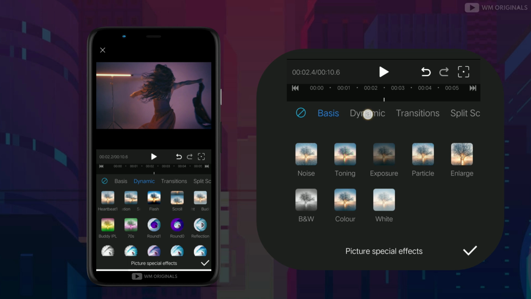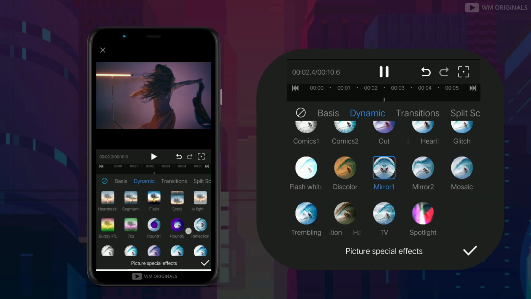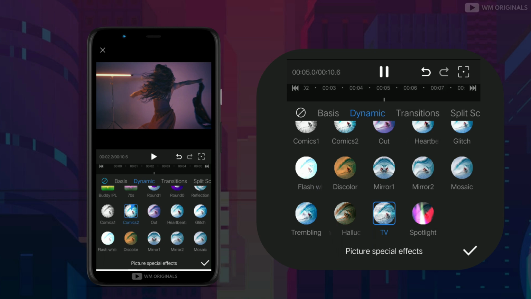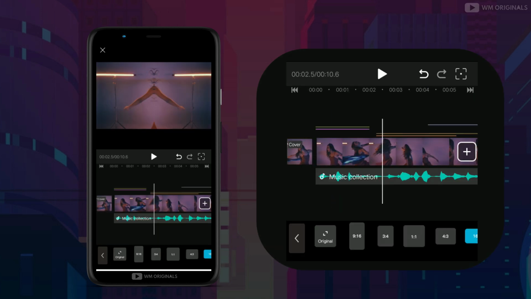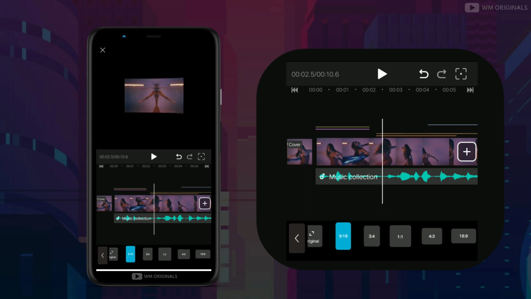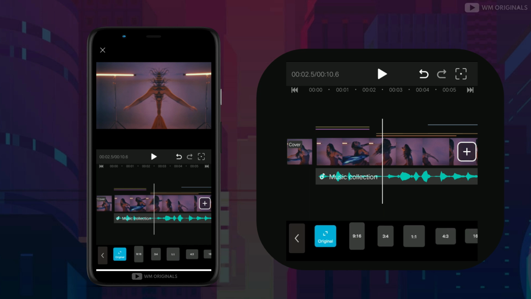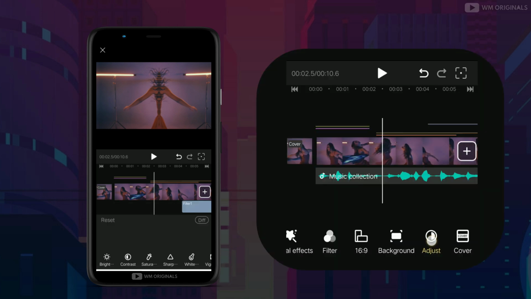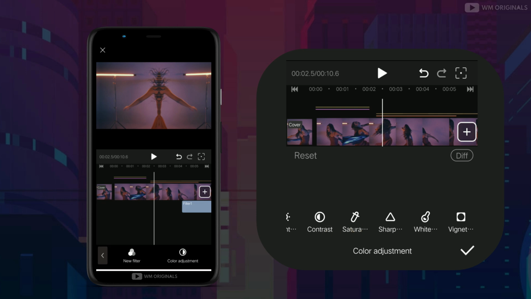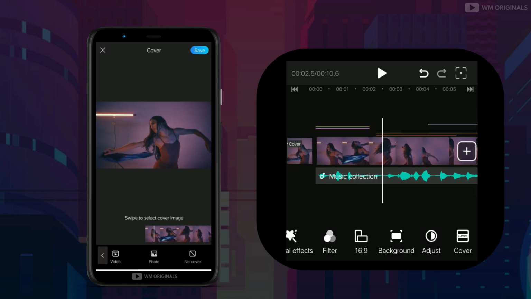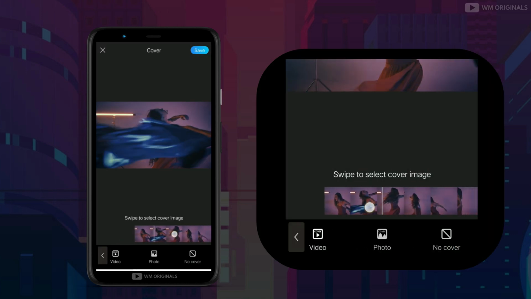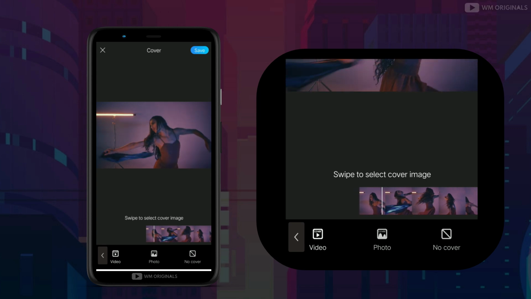Here I am adding some more transition effects and dynamic effects. You can also add as many as you want to. We can also change video resolution from here, from wide to portrait or change back to original. Here also we have many choices available. Thereafter tap on adjust to change brightness and contrast of video. We can also choose a cover for our video from here.